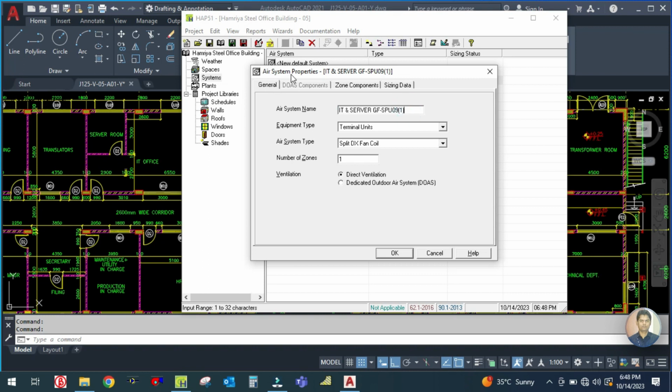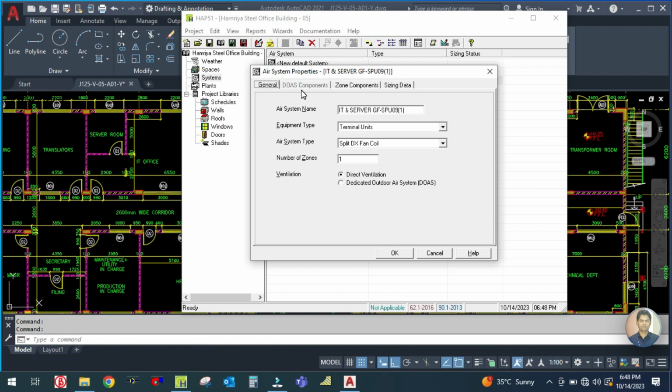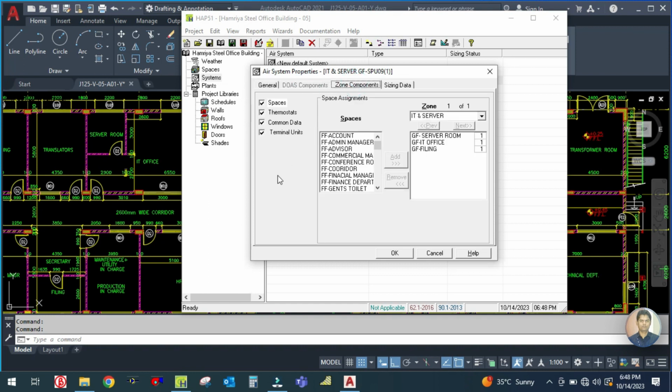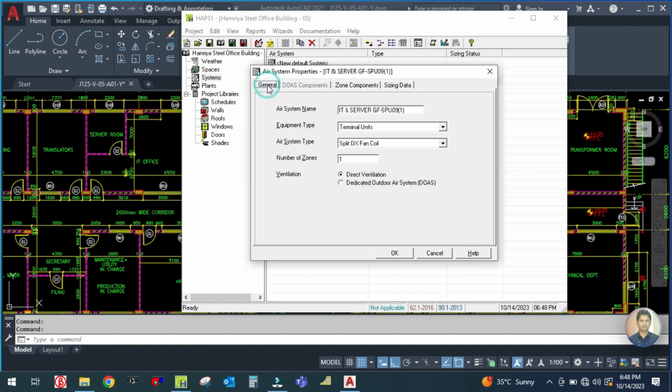Here you can see this is the air system properties. So there are four tabs here. First one is the general tab. Second one is OAS, outdoor air system component. This will be applicable for the package unit, that's why this is hidden. And third one is zone component. So in the zone component we have to add the spaces into the zone, and fourth one is sizing data. So let us see one by one.